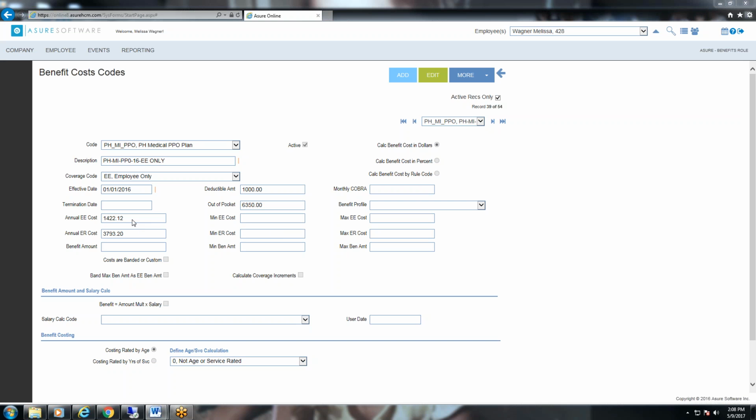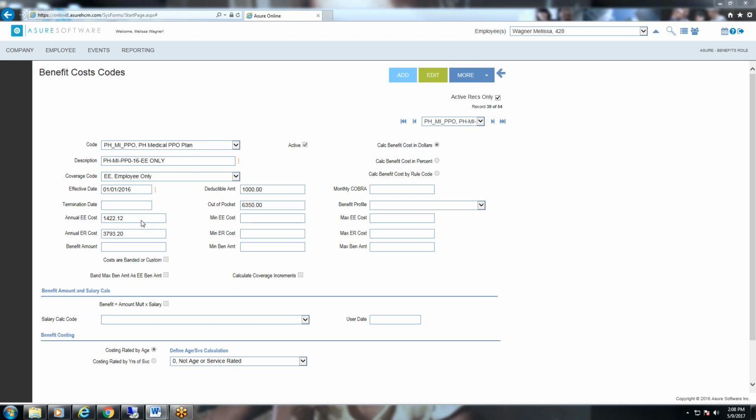So for example, what you're looking at here is a medical PPO plan with the employee-only coverage with these standard annual EE and ER costing contributions. This will then be divided by the number of payrolls that are defined on the primary benefit code record for the medical PPO plan to let us know how much the actual deduction should be taken. It then looks at the deduction validation table to know which payrolls should actually be processed that way.